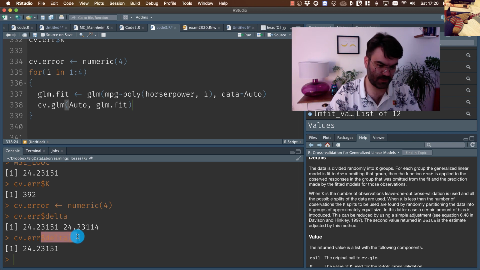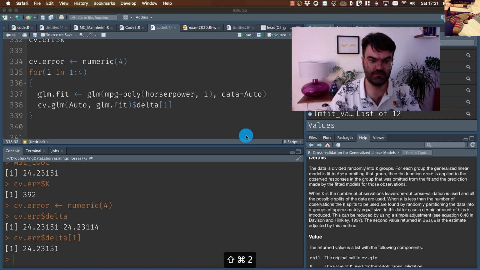Here those numbers are the same, and they will be the same for all leave-one-out cross-validation errors. So we can use delta 1.